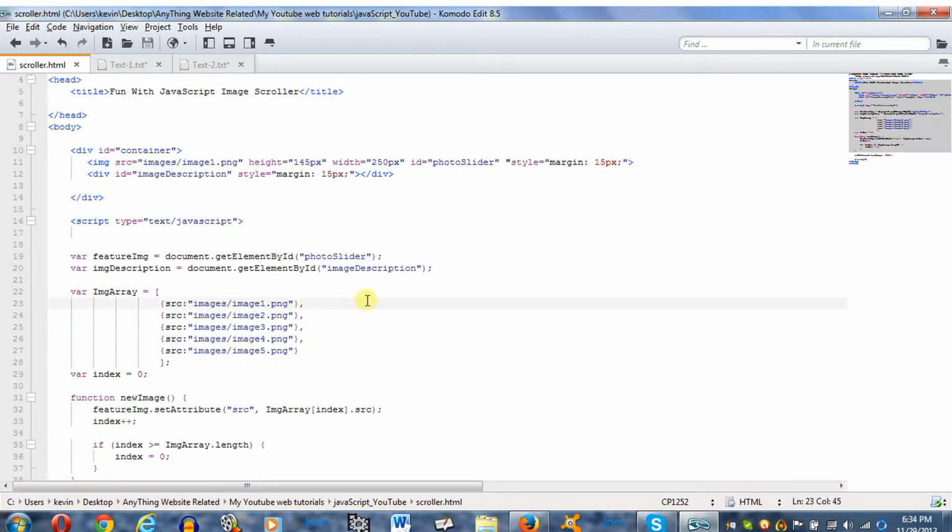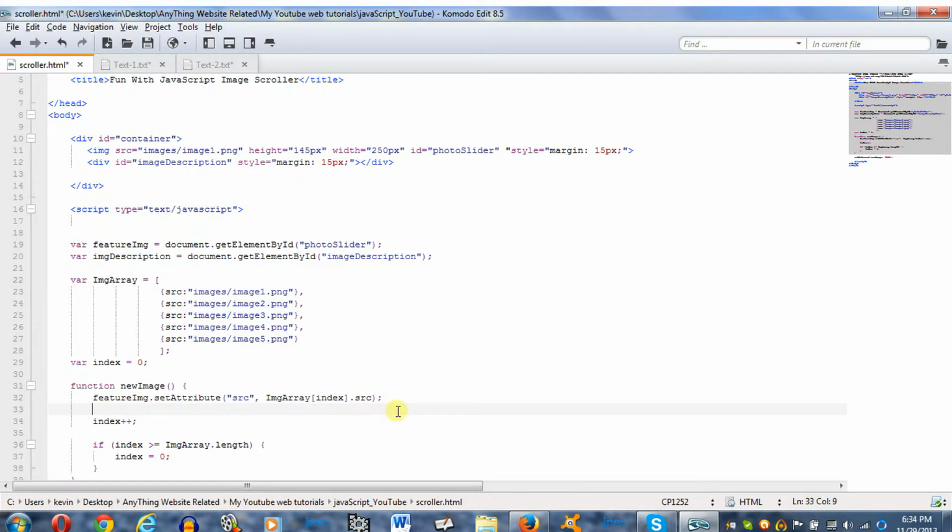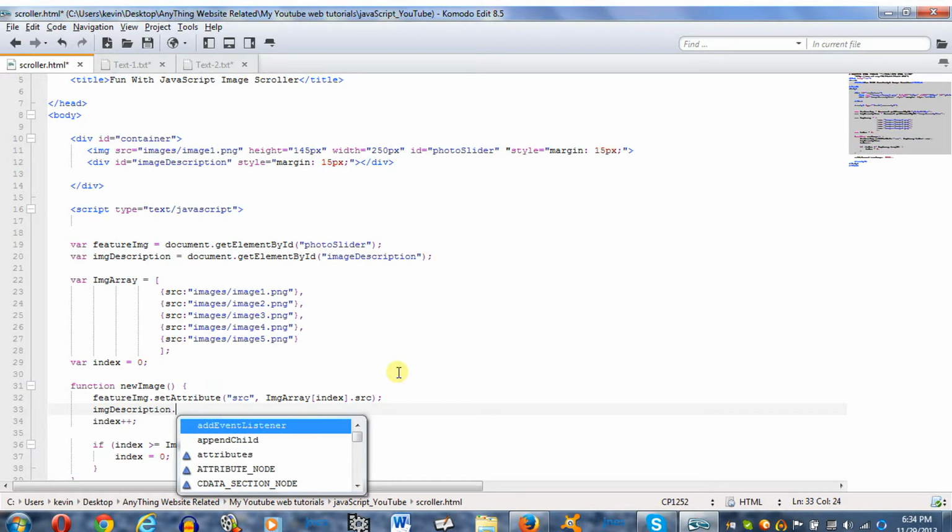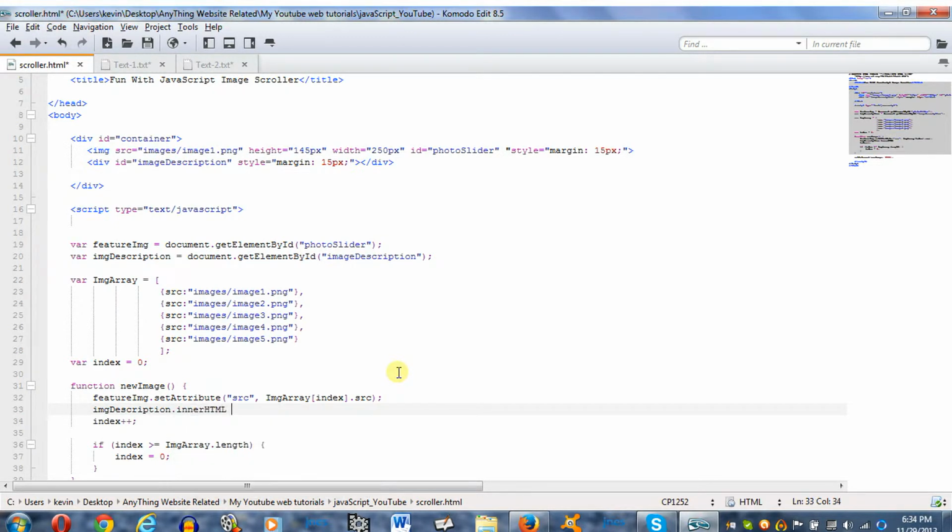Next thing you want to do is add another element to this, because I want to be able to loop my descriptions through the same array. How do we do that, you might ask? Well, I'm going to go down here, and I'm going to type in whatever I named it, image description, dot, innerHTML, equals image array, and inside image array, it's going to be index, because I want to use the same index that I have in the array. And instead of .src, I'm going to name it .des, which stands for description. You can name it .zzz if you want to. But .des makes sense, so I'm going to use that.